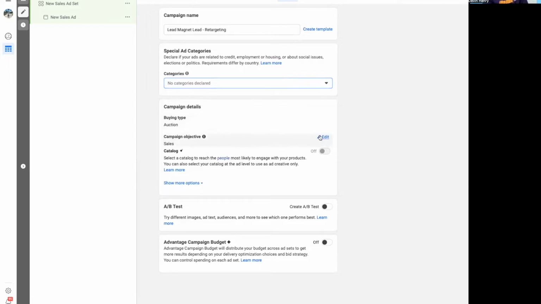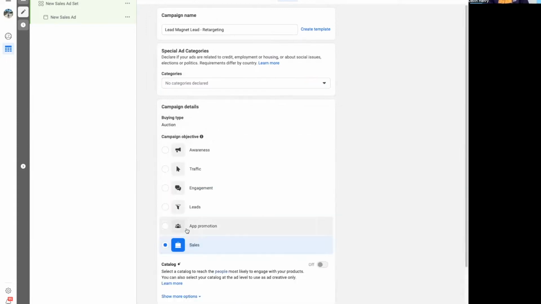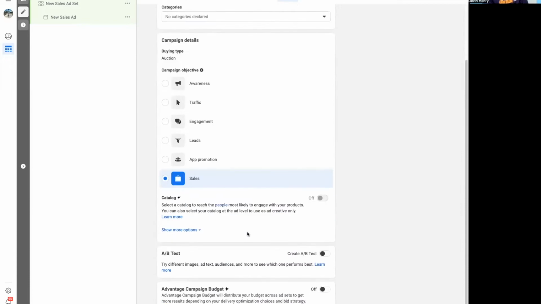Campaign objective. So we selected sales. We don't have a catalog. We're going to leave the A/B test alone. Advantage campaign budget optimization. For right now, we're going to leave this off. But it is more so beneficial when you are scaling your campaigns and you're trying to increase the spend. So right now, we're going to be doing ad set budget optimization instead of campaign budget optimization.